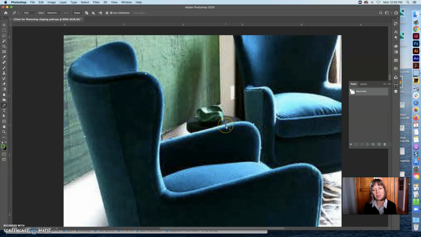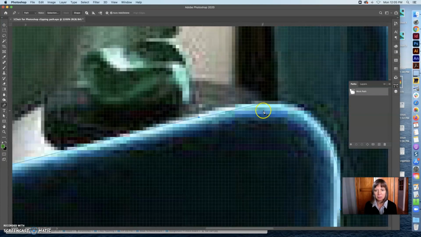So now when I get to my final point, I want to make sure you can see the little circle, no circle, little circle right there at the end of my pen. I click there because I want to make sure that I do get a closed line. I'm going to zoom in here.